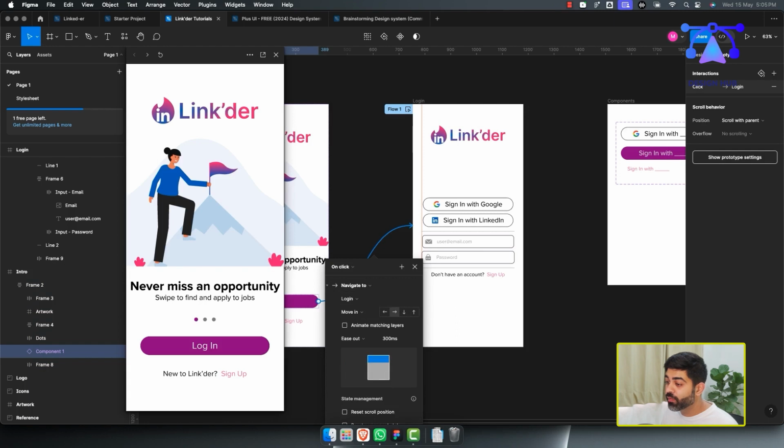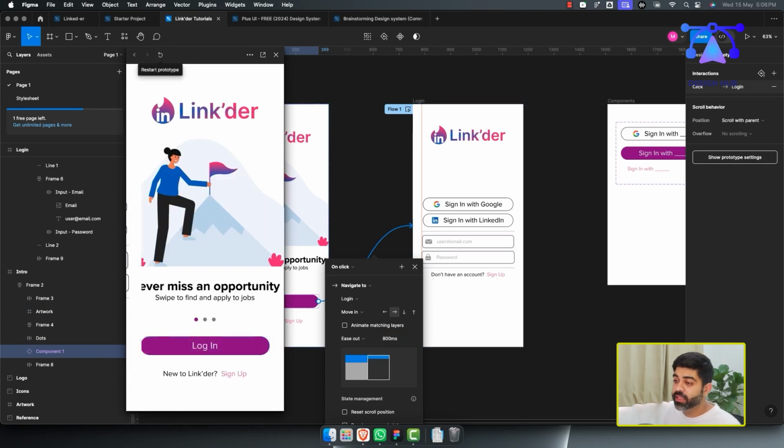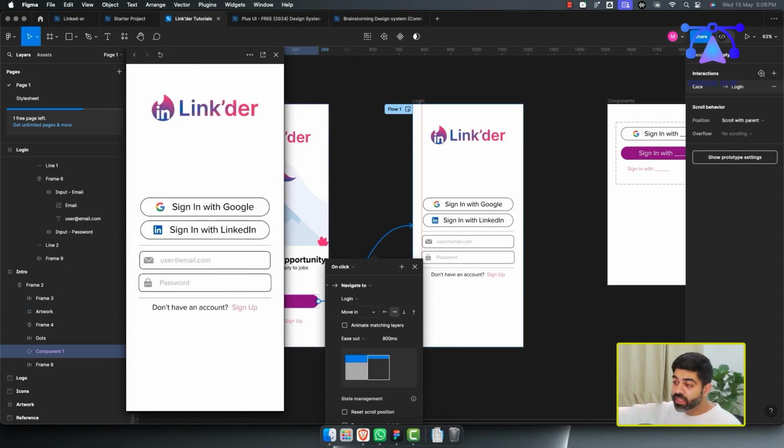So let's say we have a slightly different move in, and let's say we elongate the amount of time. And then I do this, you can see that this interaction gets updated in real time. So we can do this over and over again. Here is the reset button, so restart prototype, so where we started off from, and this is what I can see. So this is basically how you create a prototype or an interaction in Figma.